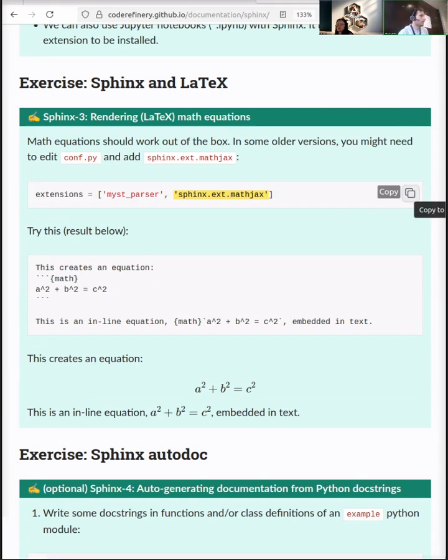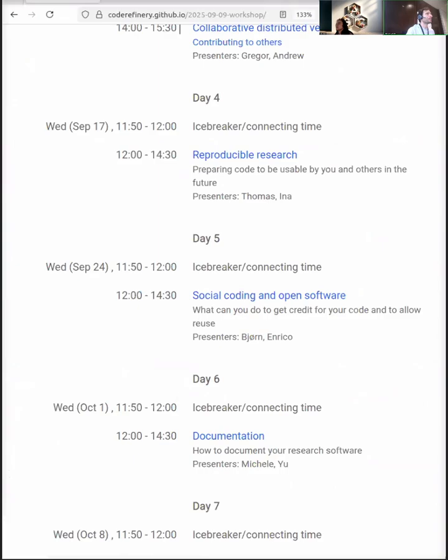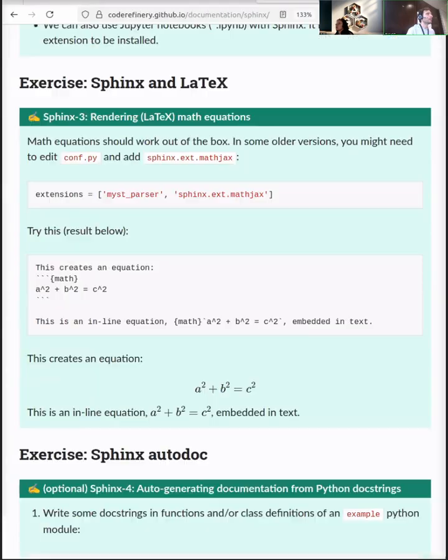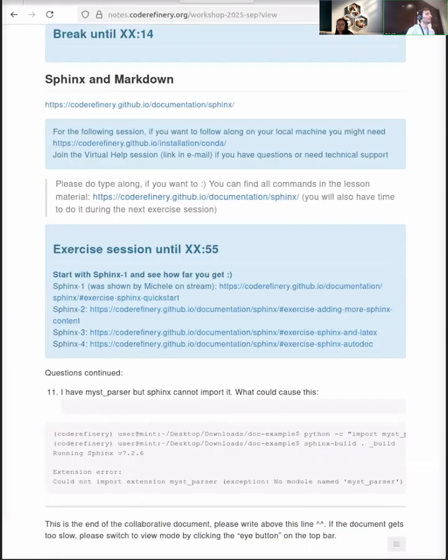So I'll let you go to the exercises, and we should reconvene in 15 minutes. So I will switch to the notes, perhaps. Yeah, so the notes are here. Okay, so see you in 15 minutes and have fun. Bye.